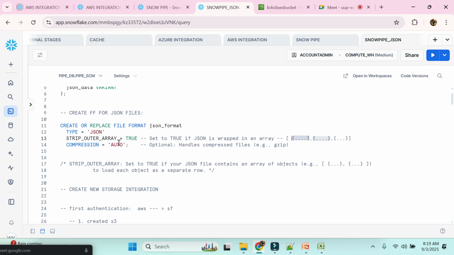Compression is optional, Snowflake can handle it automatically. Better you can keep auto, you can mention this one. So we have created the create file format, right? So create this one.